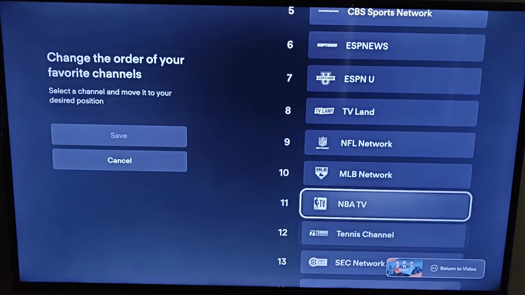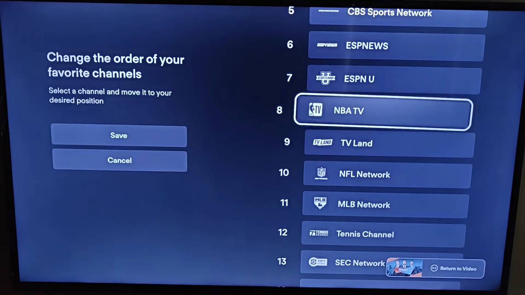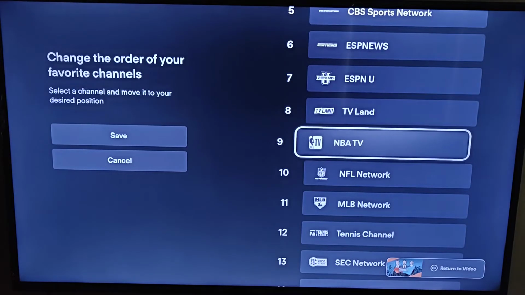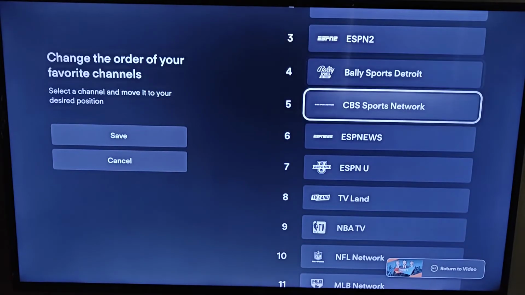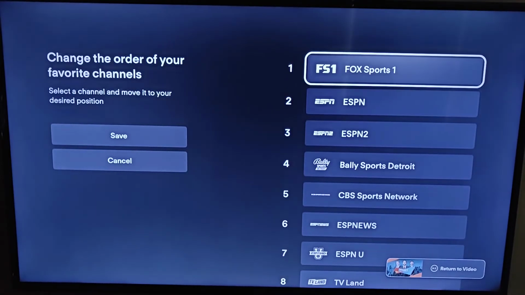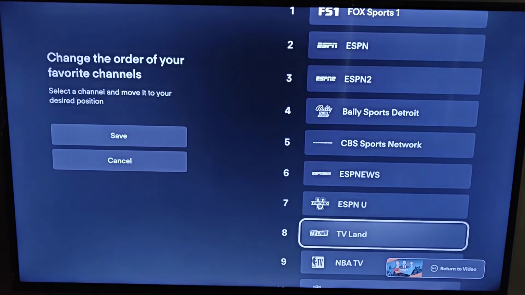So let's say I wanted to move NBA TV up. I can click select on that and then move it up in the list where I'd like it to be located. Let's say I want to drop it in right here. Click select, and then it drops it into that location. So you can do this with all of your channels, organizing them from one all the way down to the bottom of your favorites, and you can get them to show up exactly in the order that you want them to be in.